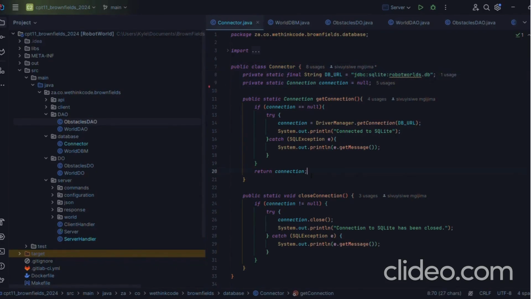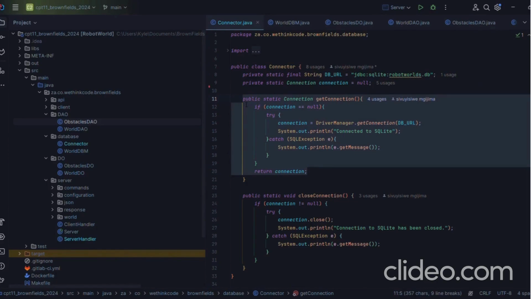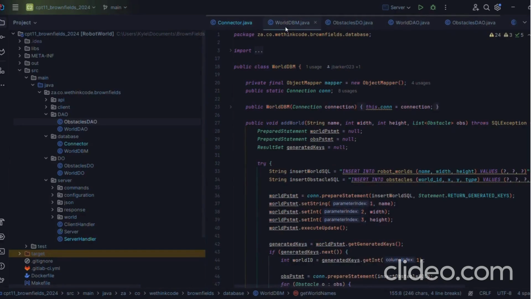And here is the connection class, the connection function. What that does is that it creates one connection with the database, and it ensures that that connection is reused throughout our entire program. Up next, we have the world DBM. This class is responsible for interacting with the database. We have several methods to do that.